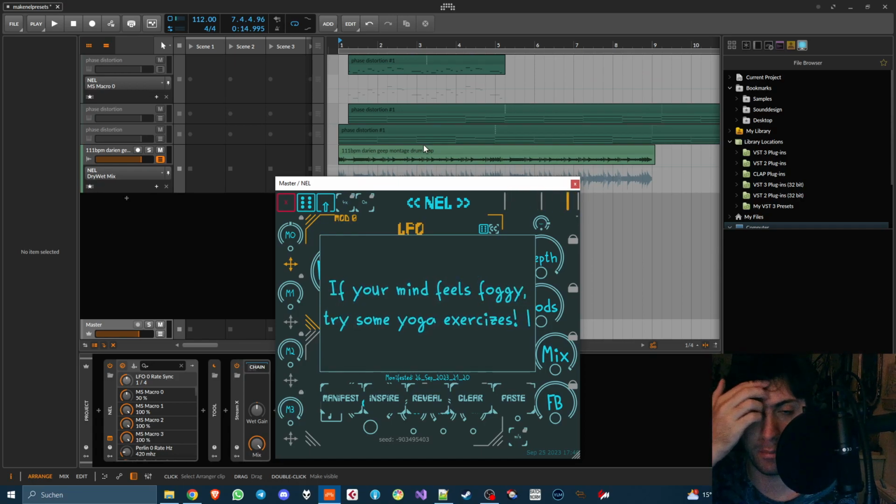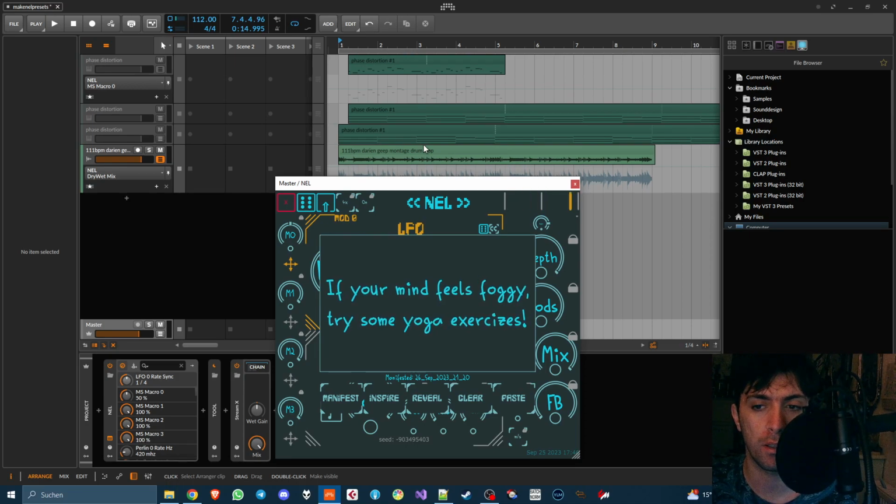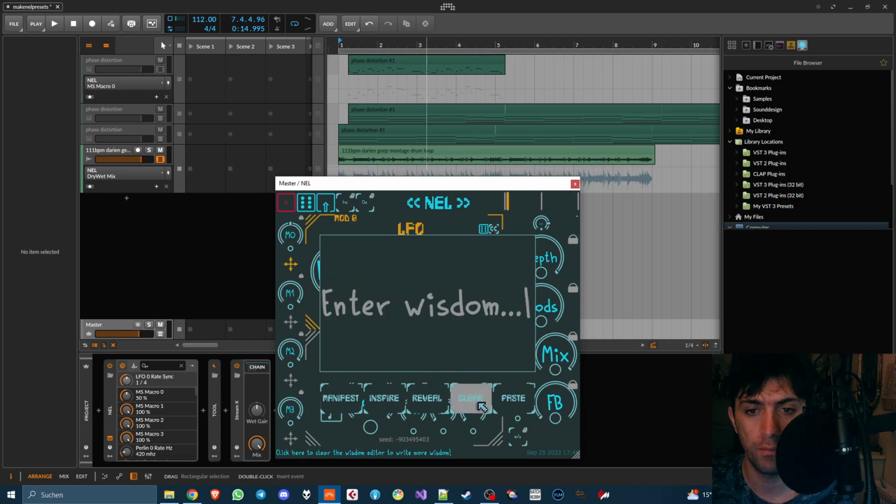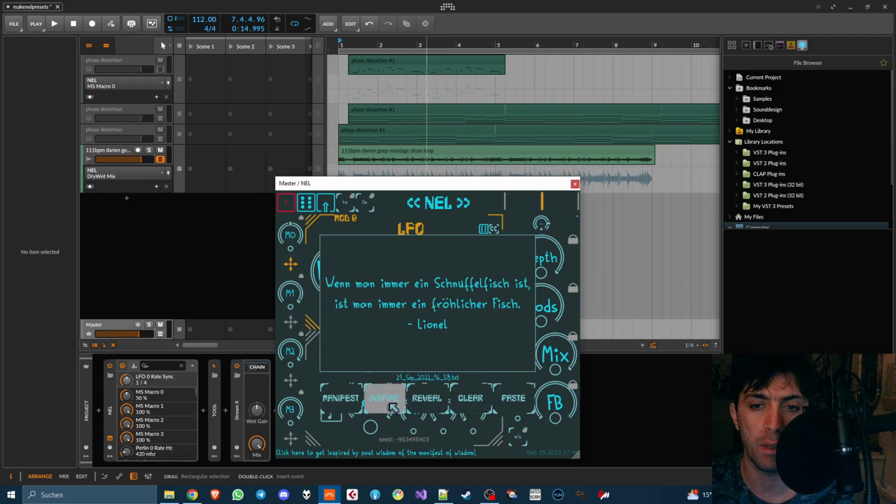But I think that's a Bitwig bug, not a bug of my plugin, because Bitwig has a lot of weird things going on when it comes to keyboard events. Okay, so now clear, and you might have a situation where you don't feel inspired, so you can click on inspire, and now I was getting a random message from the Manifest of Wisdom.